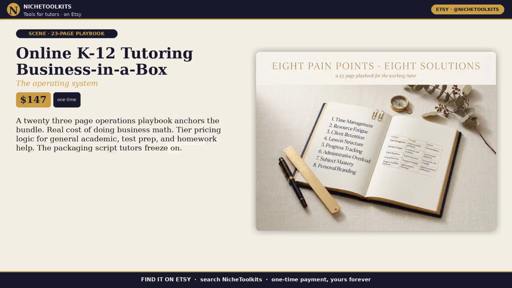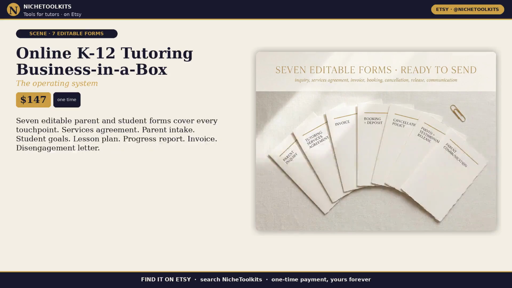Real cost of doing business math. Tier pricing logic for general academic, test prep, and homework help. The packaging script tutors freeze on. 7 editable parent and student forms cover every touchpoint.